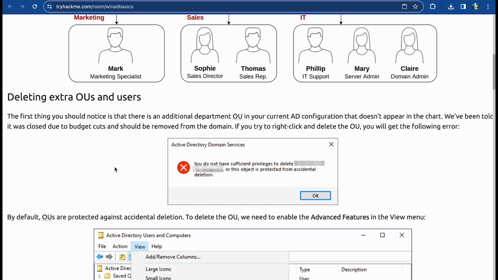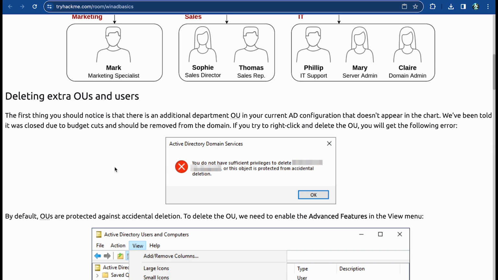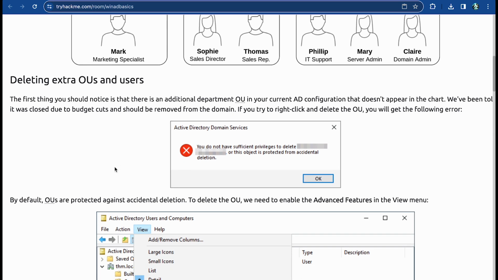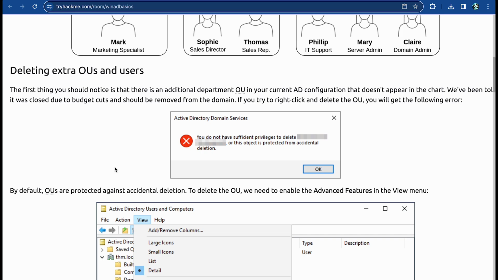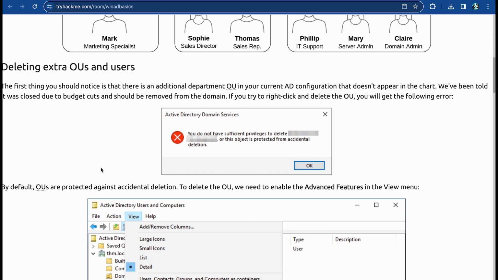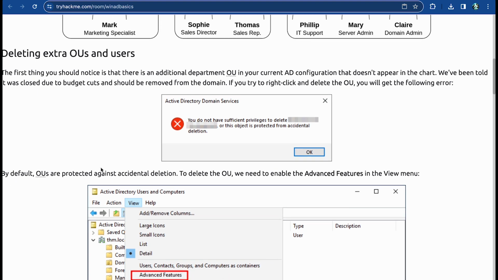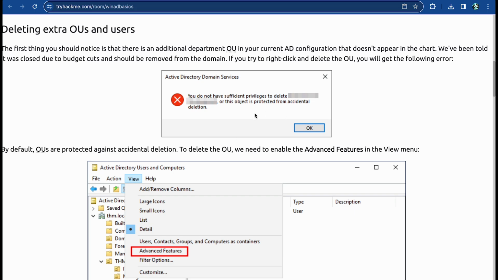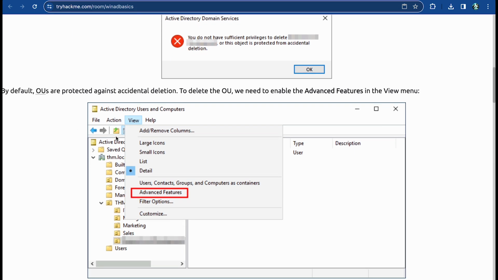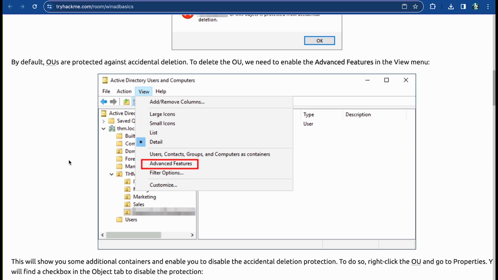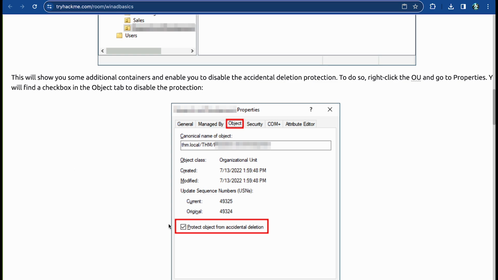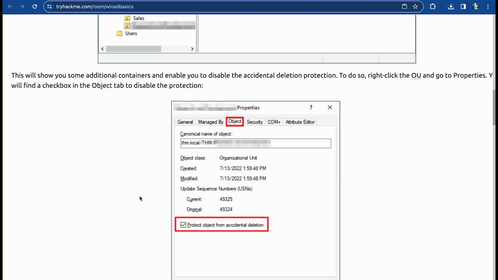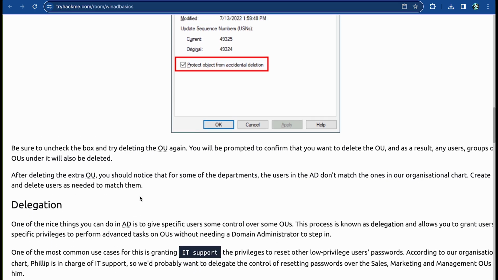The first thing we have to notice is that there's an additional department in the current AD configuration that doesn't appear in the chart. So we've been told that due to budget cuts, we're going to remove that department. If you try to right click and delete it, you're going to get an error that you don't have permission to delete the organizational unit. So first we've got to go to advanced features and turn off the protection that we had originally set when we created the students folder, right? It said protect objects from accidental deletion. We've got to turn that off for the unit that we have to delete, and then we're going to be able to actually delete it.